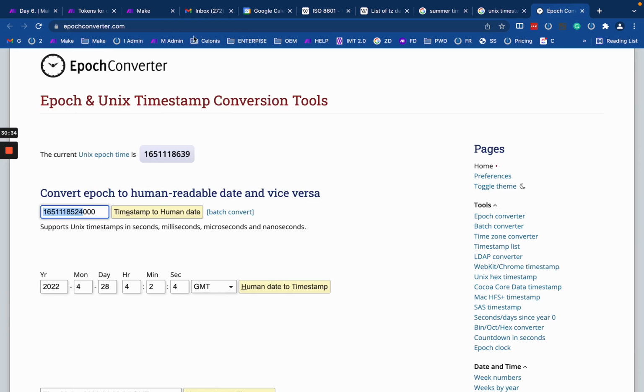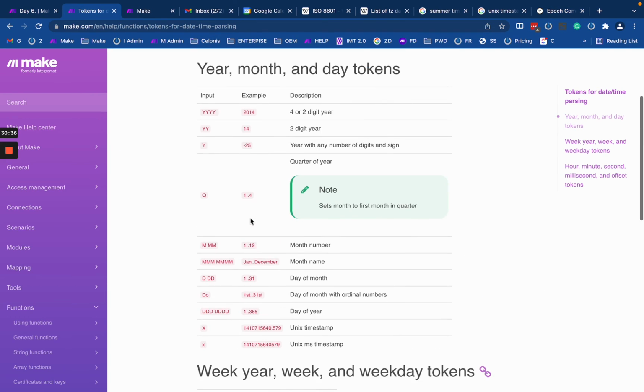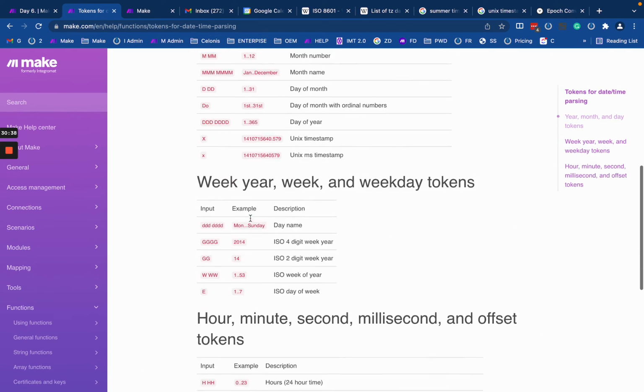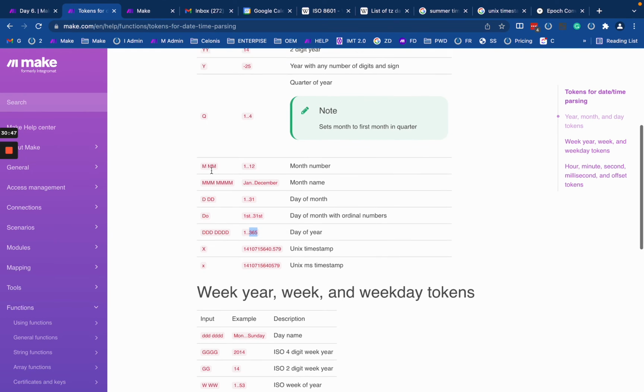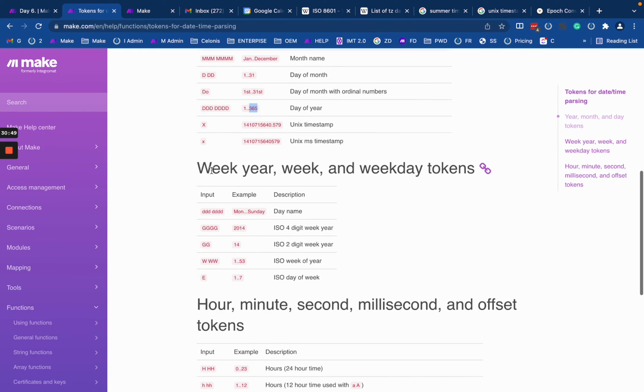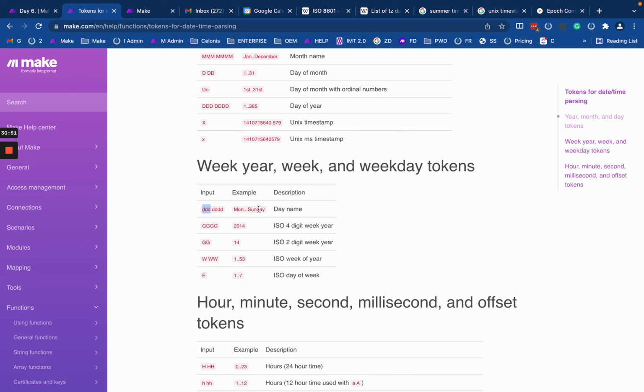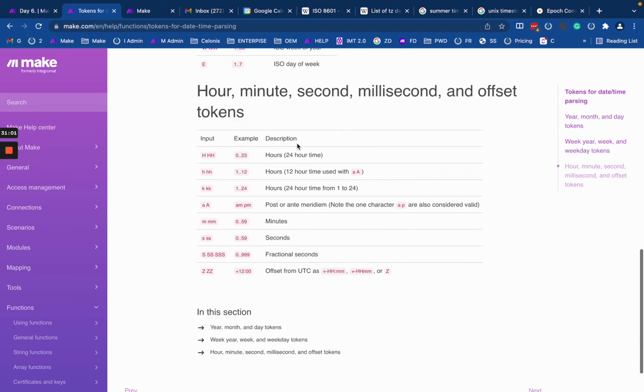For the rest, you simply find the tokens and match the things that you need. Let's say this is the number of the day of the year. The lowercase one should be the name, just like this. The three-letter one is a shortened one, and this one is the full name of the day, for example. That will help you to parse a text.